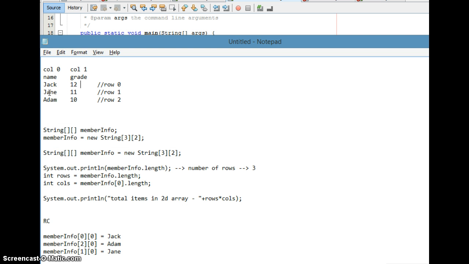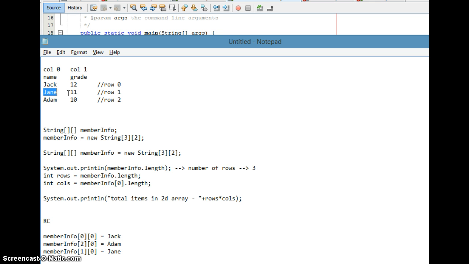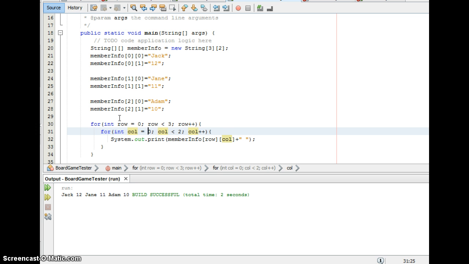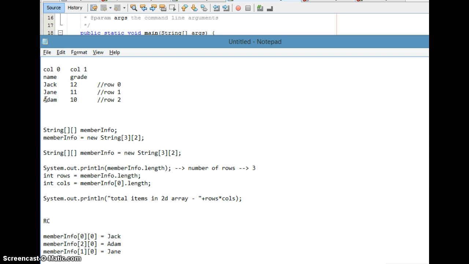So row is 1, column is 0, it prints out Jane. Then that inner loop runs again, the column becomes 1, the row is still 1 here, and it prints out the 11. Now the row goes to 2. This loop cycles back for the third time. This thing's going to run twice because it's going to go to row 2, column 0 and print Adam. Then it's still row 2, but the column number is 1 and it prints 10.